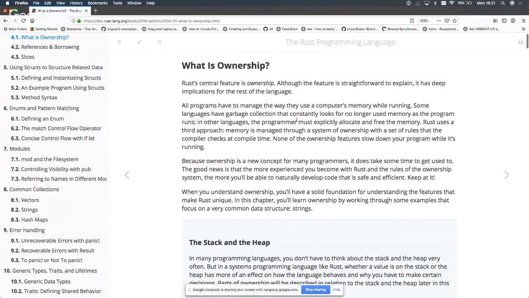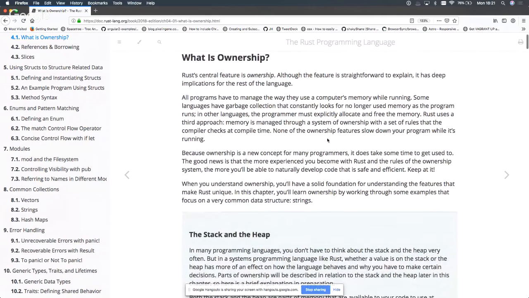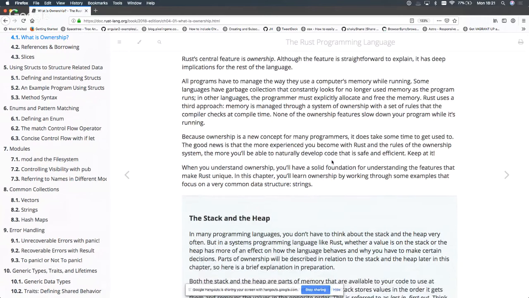But let's just start it off and say that all programs have to manage the way they use computers' memory. Some languages have garbage collection that constantly looks for no longer used memory as the program runs. In other languages, the program must explicitly allocate and free the memory. So Rust uses a different approach though. This is what I found interesting, is that it has a system of ownership with a set of rules that the compiler checks at compile time.